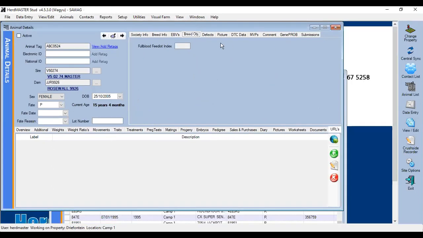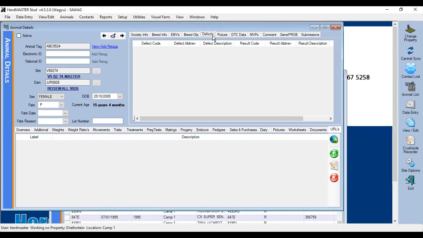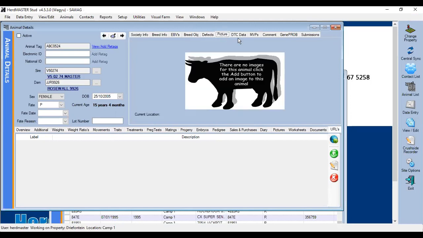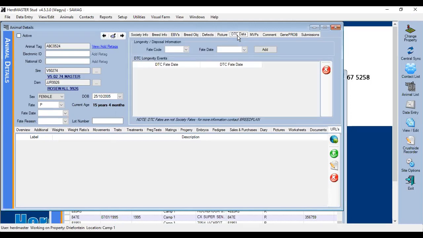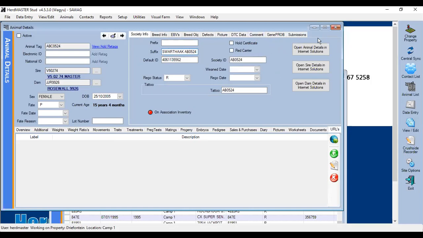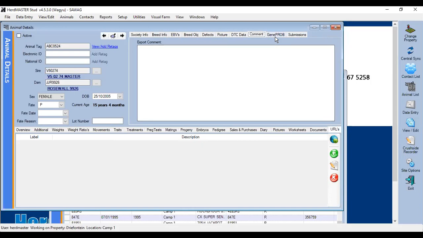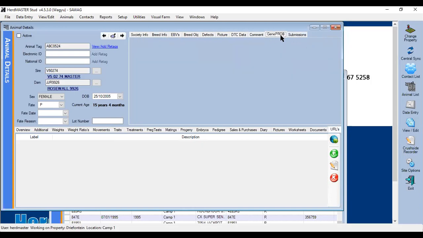Let's just make it smaller. Defects, pictures, goes to calving data. These are all things that in future training we would look at and enter information. I don't want to go into every one now because it's going to be too much information. Any comments? Okay, that is not something you would use.